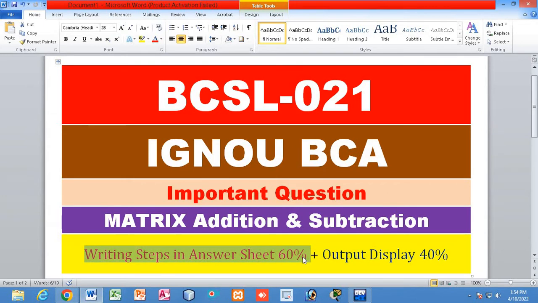Whenever you appear for the BCSL 021 practical exam, don't sit blank. If you are asked to write a program which is unknown to you, don't sit blank. Write any program which is known to you, but if that program is close to the given program, you can secure good marks. I can assure you, you will get good marks. But another condition is added: you have to answer all the Viva questions properly.